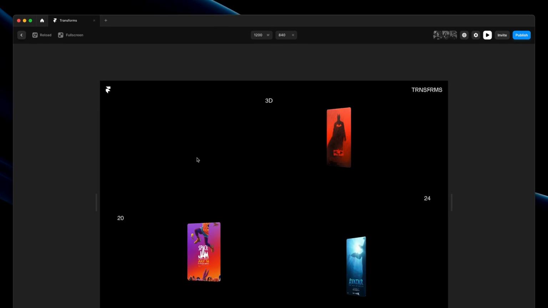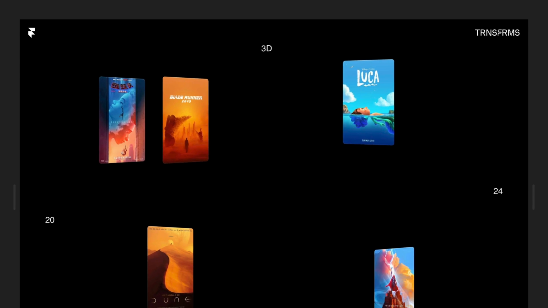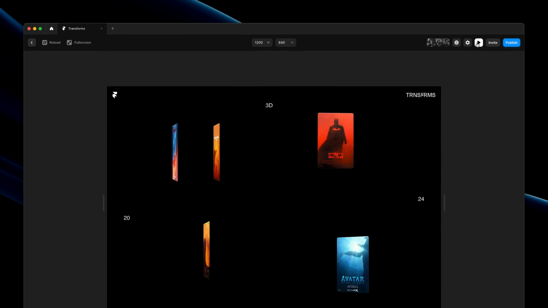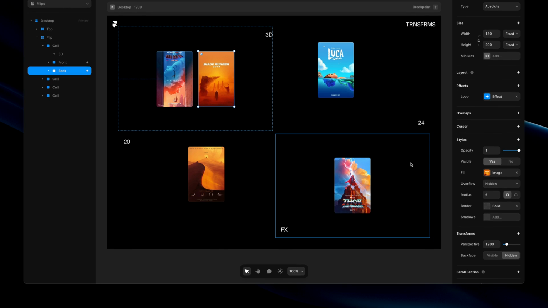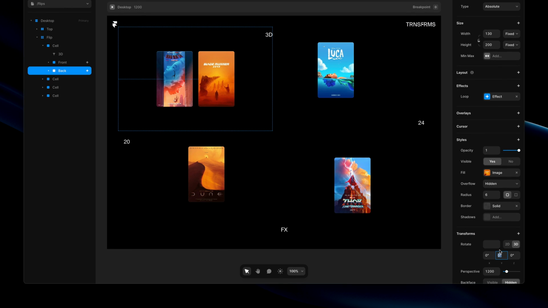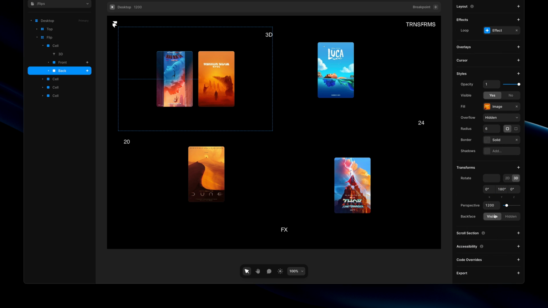But then they'll be hidden at the same time, and we need them to hide interchangeably. To fix that, we can go to the second cover and set rotate Y to 180. So its looping effect will start from here. And you'll see it now hides on the canvas. And this is because it starts out showing you the back face, and we've set the back face to hidden.